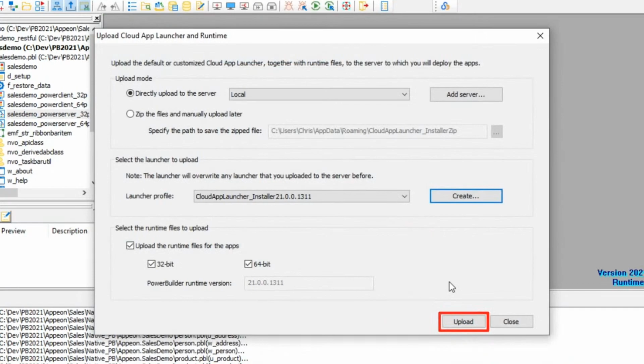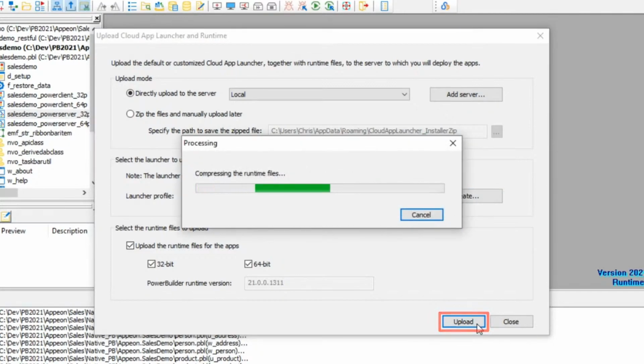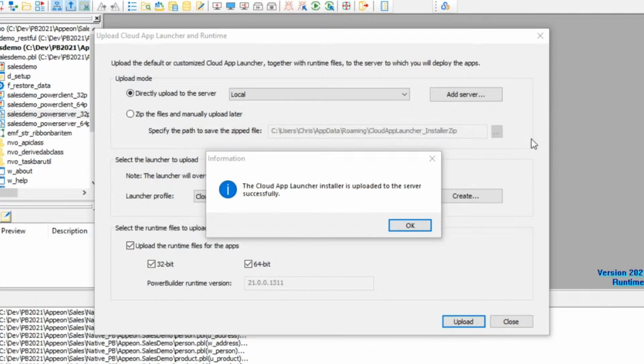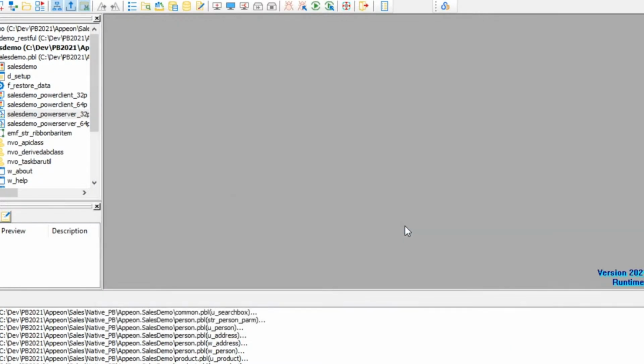So now that it's actually built within the IDE, what I want to do now is upload this to the web server. So I just select the upload button. This usually goes very quick. So you notice here that the runtime is actually compressed, for storage on the web server, and more importantly, for downloading to the end user machine because it downloads much faster as a compressed file. And there we have it. It's uploaded to the web server.